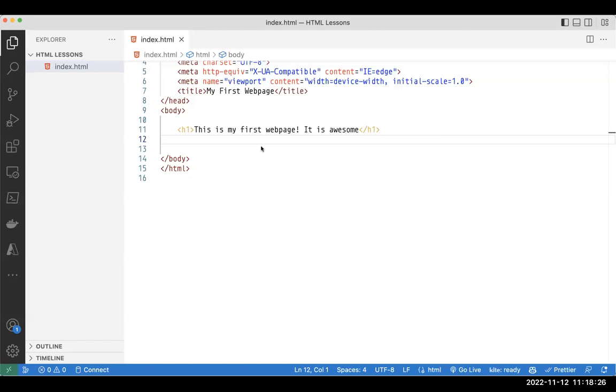Good. So just enter your title. In the title section, write my first web page. And then in the body, you write, this is my first web page. It is awesome. Start with H1, angle bracket H1. I'm going to increase my font so that you can all see what I'm writing. Please, can you all see? Have you been able to do that?